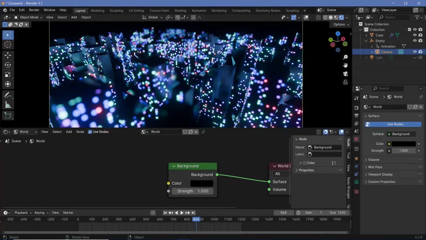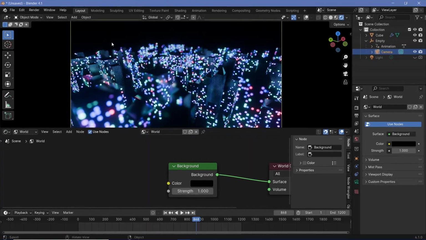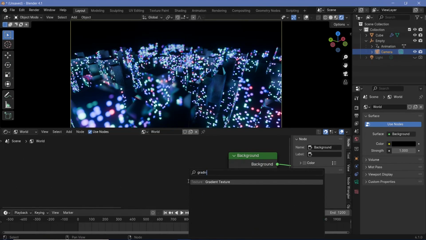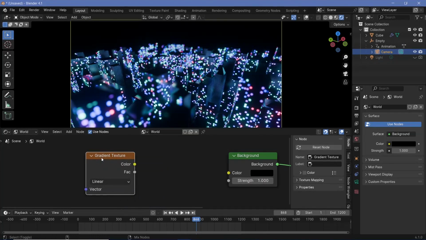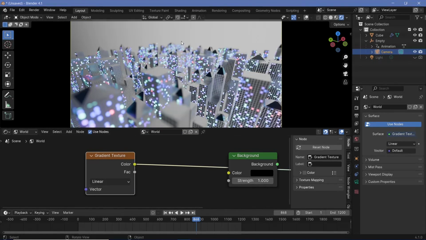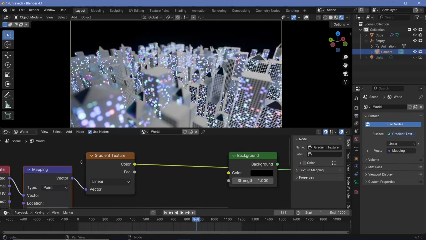And in fact, I want to give this a slight gradient that goes from a dark blue to maybe a slightly darker purplish color. Let's see how that looks. Let's press Shift A, search for a gradient texture, and Control Shift click to actually view the gradient. Now, of course, I want it to be linear, but I want it to be flat on the horizon. So let's press Control T to get in texture coordinate and mapping nodes.